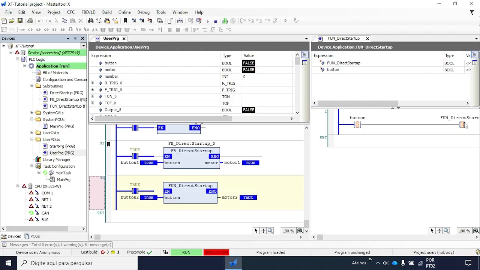Functions are just for quick use in your project. And function blocks are for more complex logic, you can say. And that's how you use functions in Master Tool, and I'll see you in the next video.